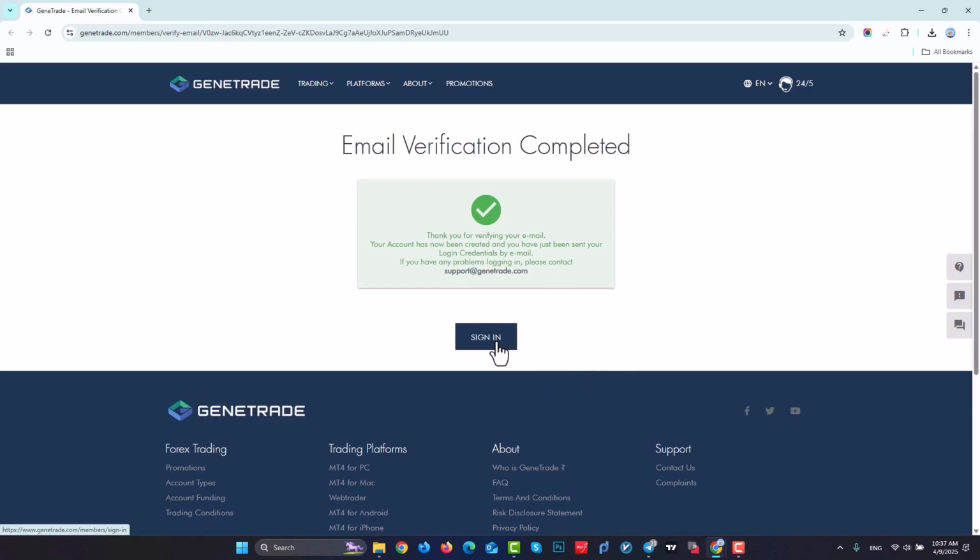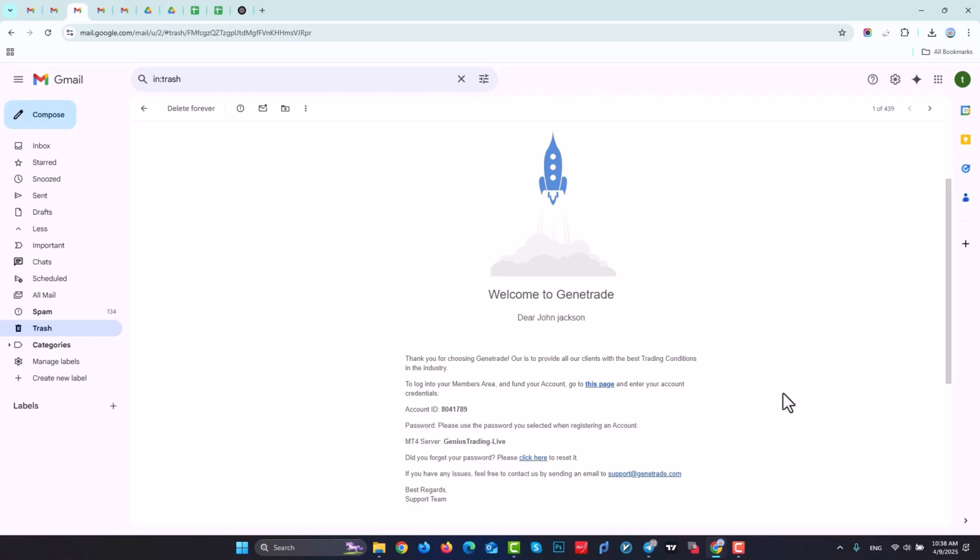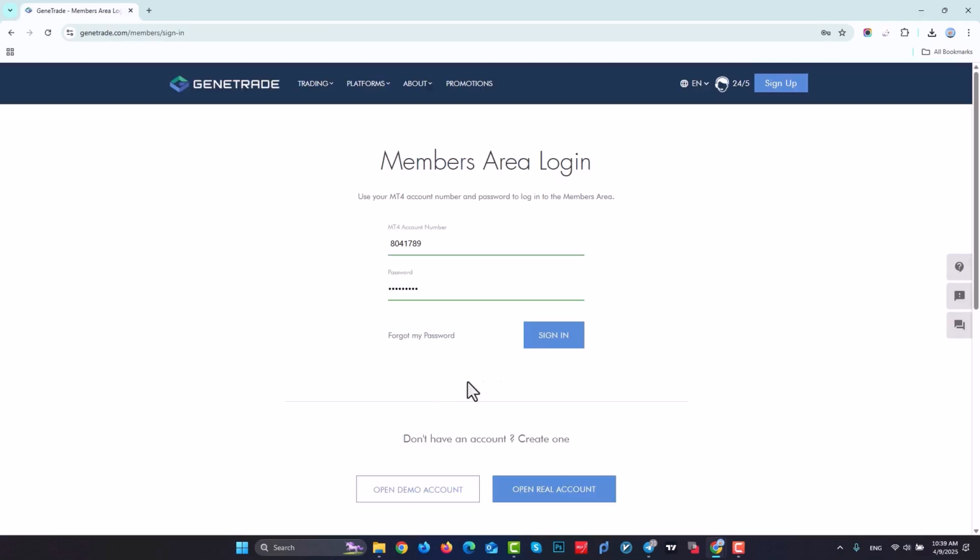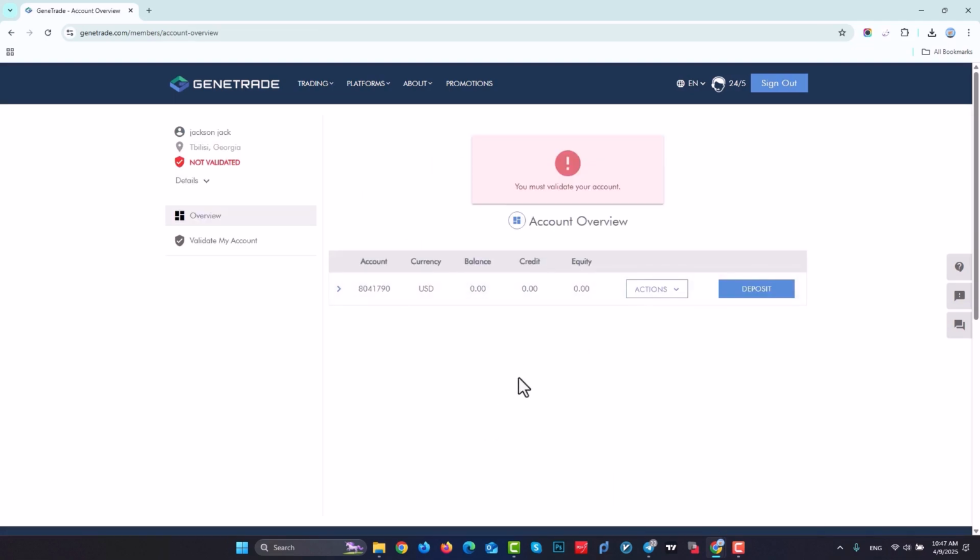We click on Sign In. And friends, please note that login information will be sent to our email, where we copy the specified ID and enter it in the Sign In section, along with our password. Finally, we click on Sign In, and you will enter your account dashboard. Your account has been created.